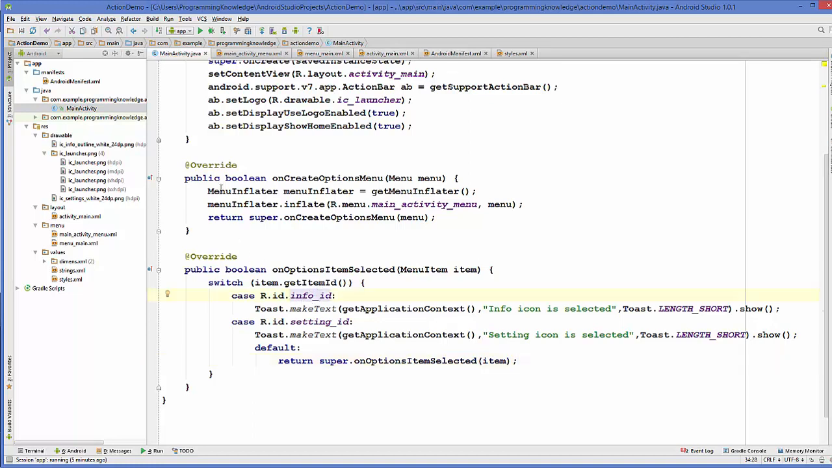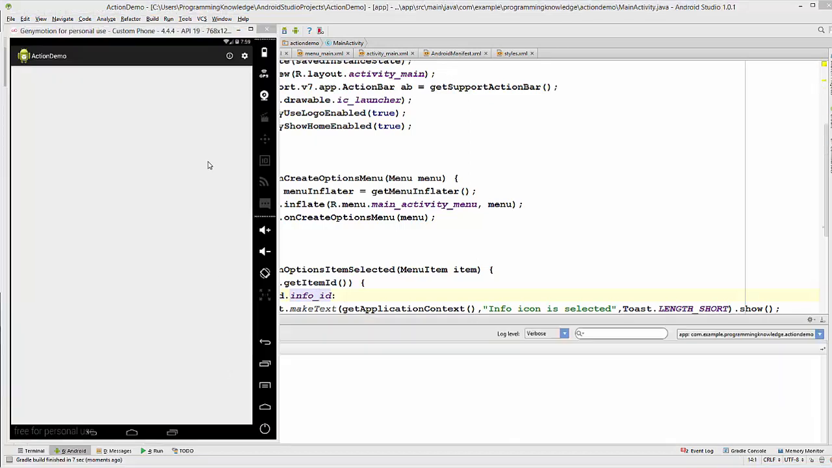So now I'm going to run this program once again. So now my app is running, and when I click the settings icon, I can see "Settings icon is selected", and when I click this info icon, I can see "Info icon is selected".